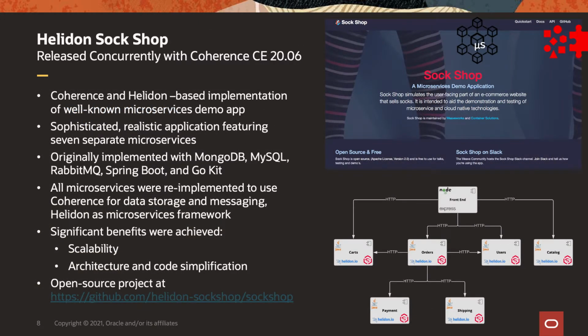And I already touched on this SockShop demo. We took a well-known microservices demo app called SockShop and we re-implemented it to use Coherence and Helidon in place of MongoDB and MySQL and RabbitMQ and Spring Boot and GoKit. And in the process of doing that, we obtained a lot of simplification benefits, replacing half a dozen dependencies with just two, and the code for interacting with those frameworks and persistence technologies is simpler.